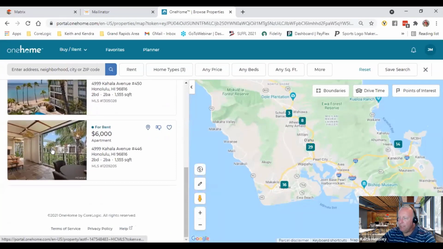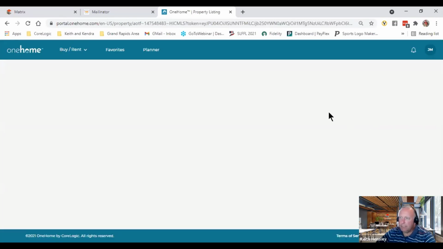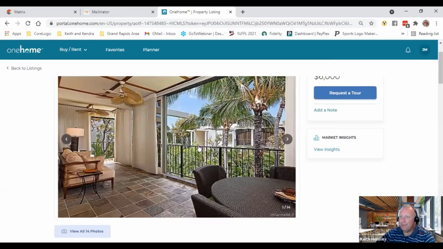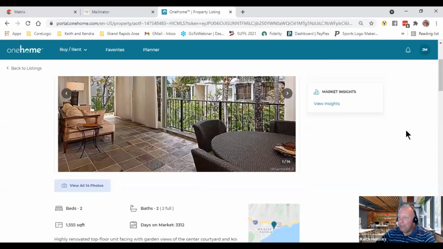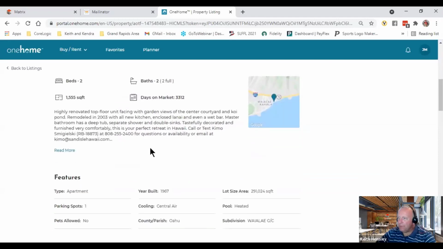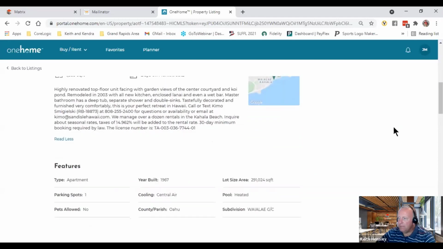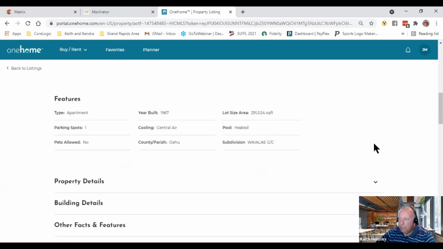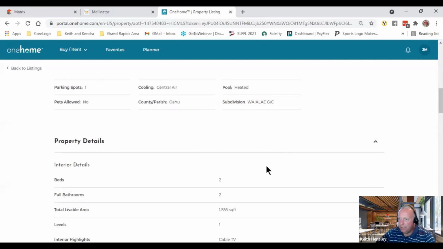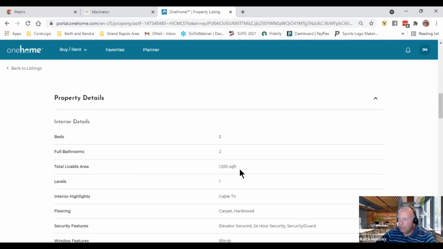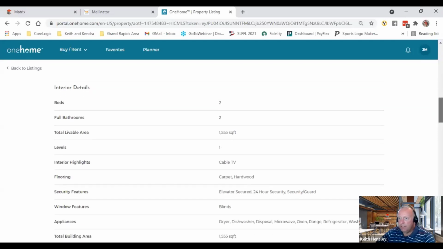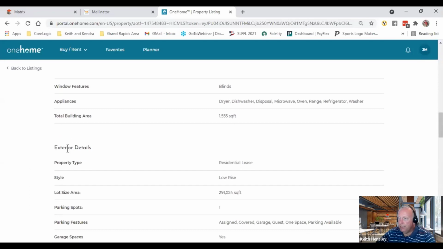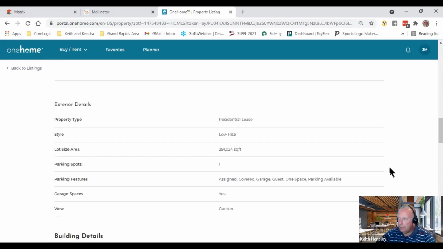We'll pull up one here with a nice little lanai out there. Looks like a lanai, I guess. Been a while since I've been in Hawaii, so my terminology might be off a little bit there. So as you go down, you can see beds, baths, square feet, all the information, features, pool, size, pets allowed, and then property details here: interior beds, full baths, total living levels, interior highlights, flooring. Okay, exterior details out there.